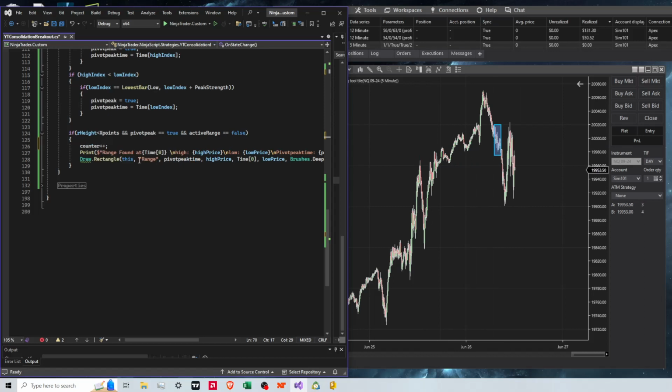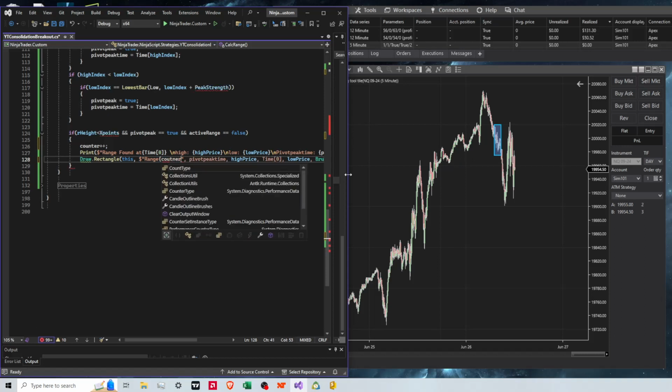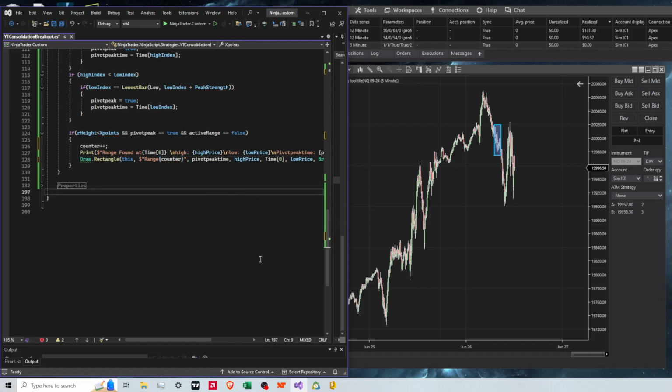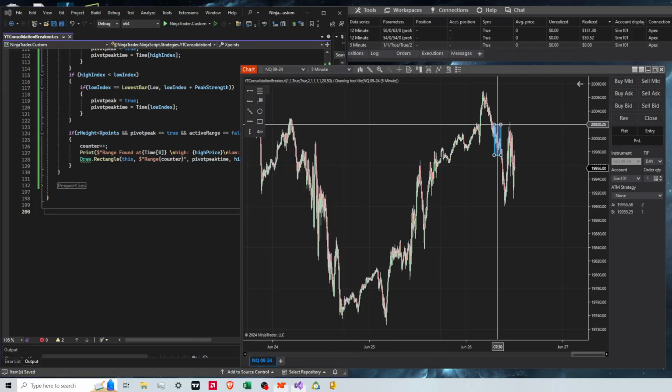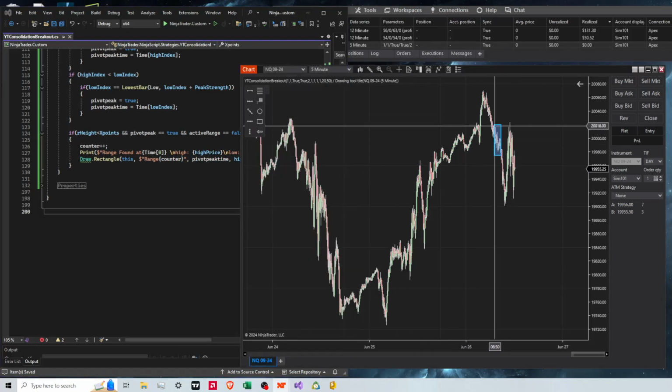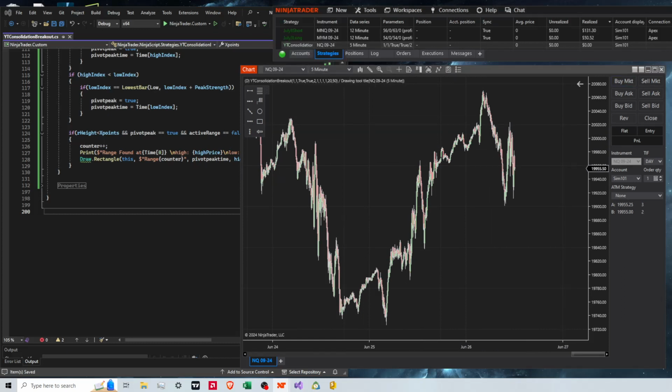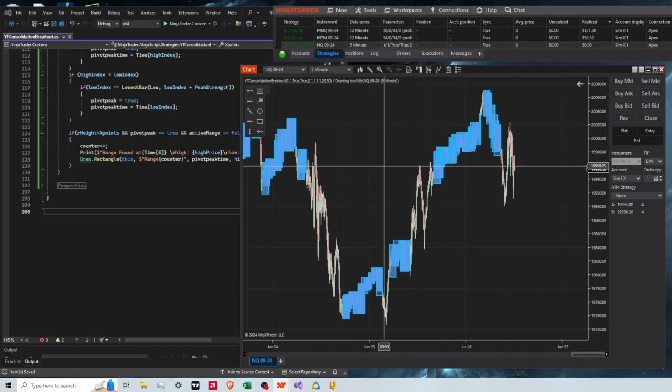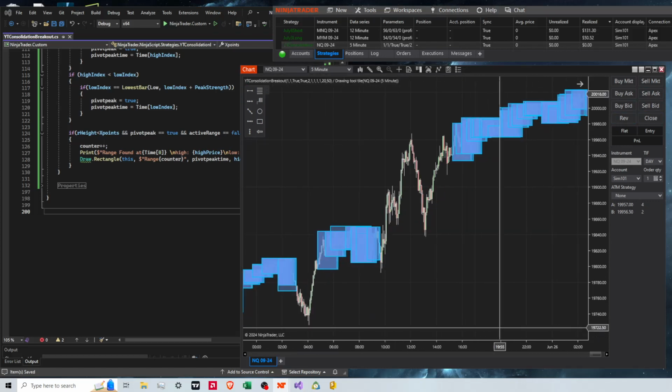So then our name is going to be range, and then counter. Compile this way, because if all our rectangles are named range, it's going to delete the previous one and then just make the new one. Now each range will have a different name. So, okay, so it looks like we're getting a lot of them.